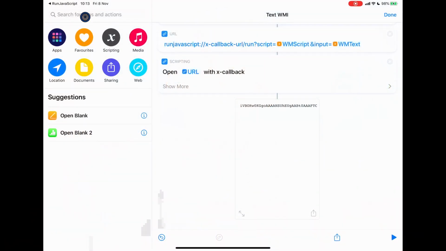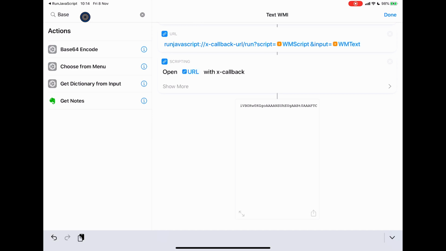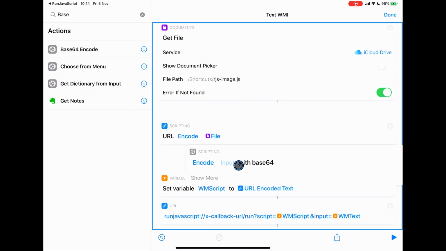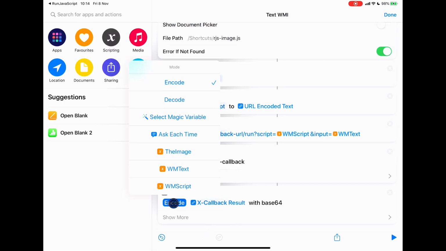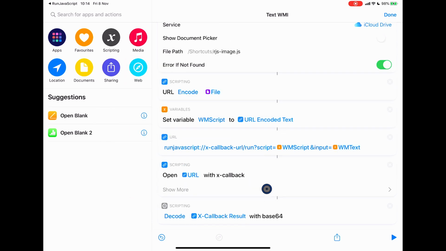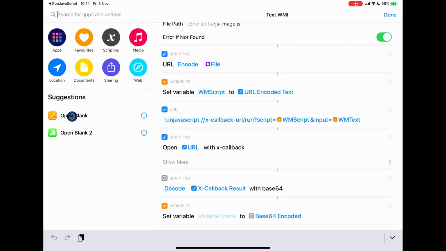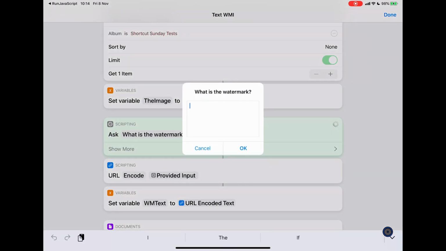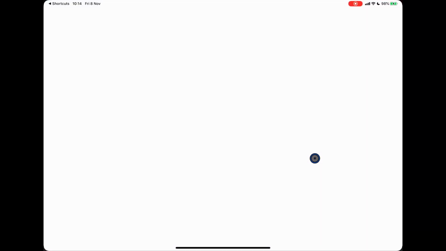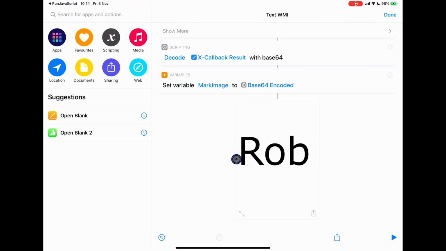So I'll take a base 64 encode action from here, and I'm going to select decode instead. And then what I want to do is just set a variable with the mark image. And let's just see what happens when we run this. There we go. We've got an image with our text in it.